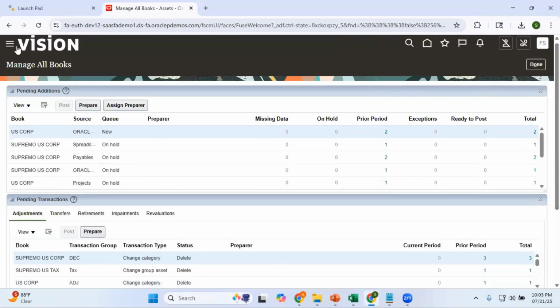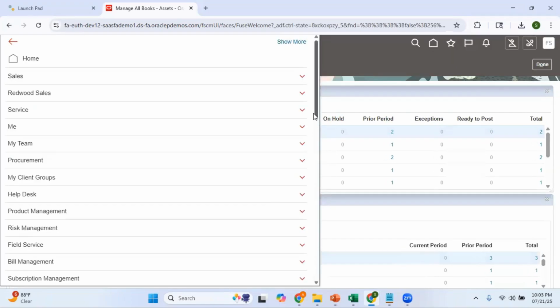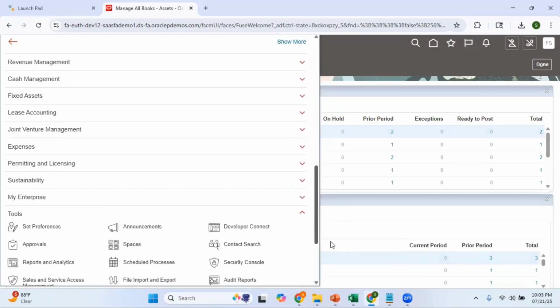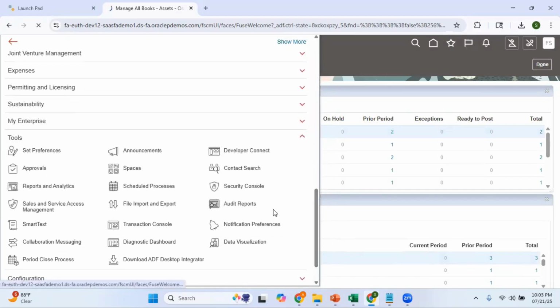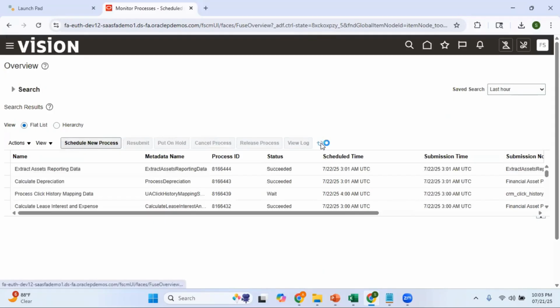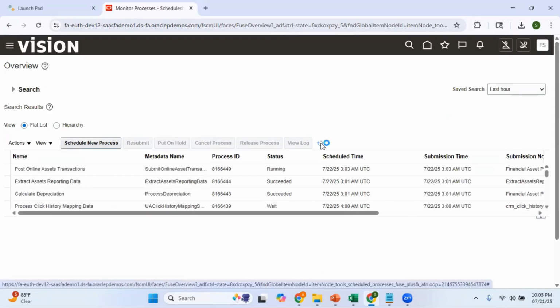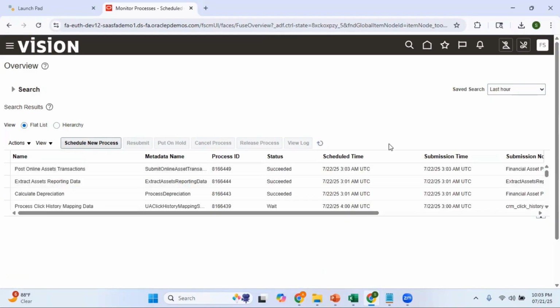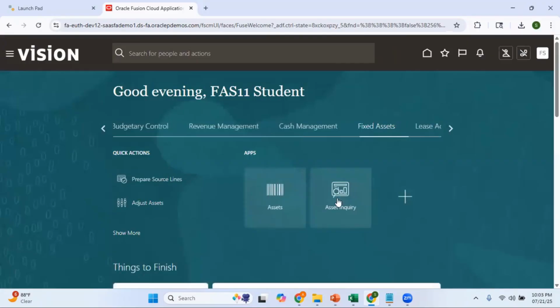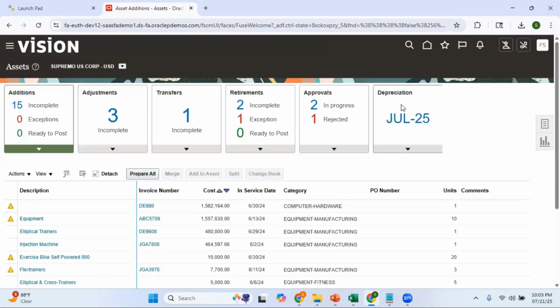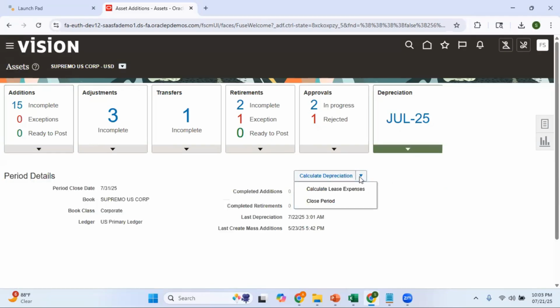So let us go back to the program which got triggered, and let's see if it is successful. Okay, looks like it has triggered some program, post online asset transaction. Let me go back to the assets and see. Now I can see July period is open because the two conditions are satisfied. Okay, now I'll take you to another scenario wherein I close the July period.